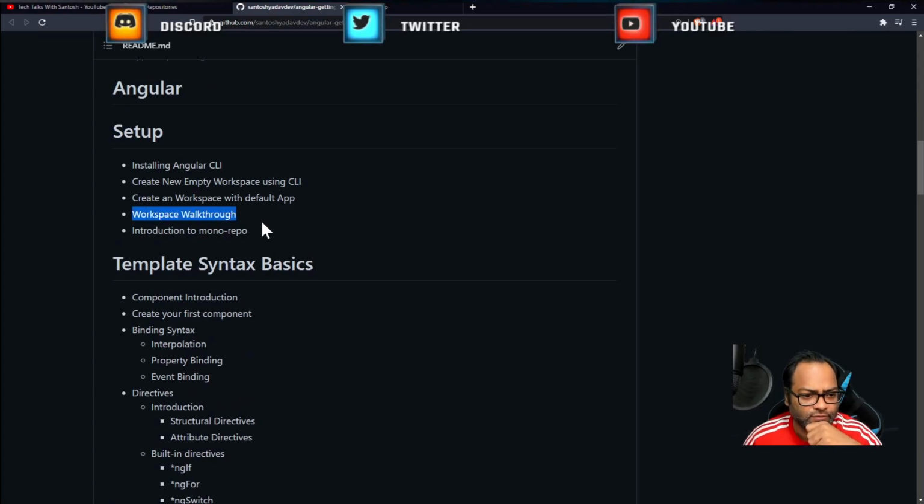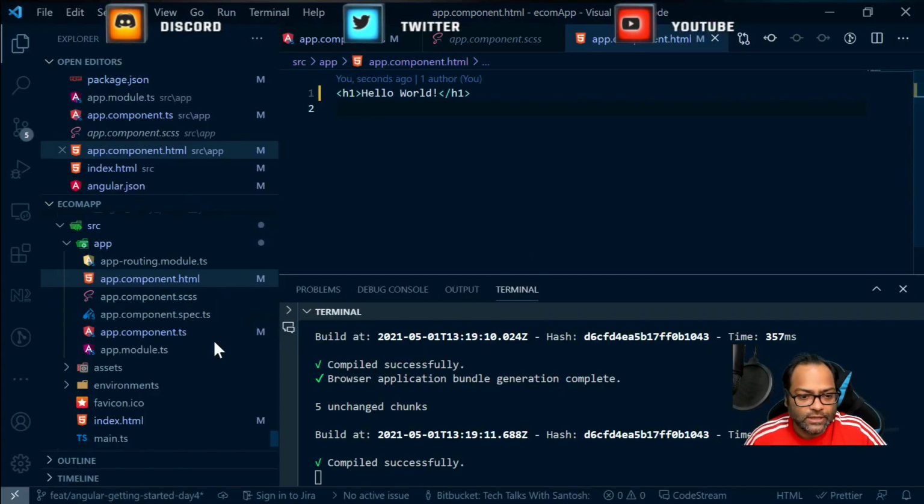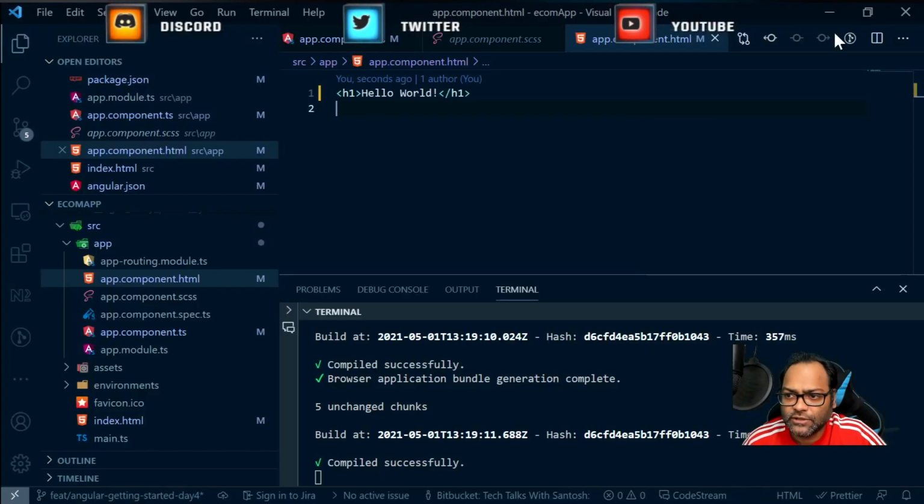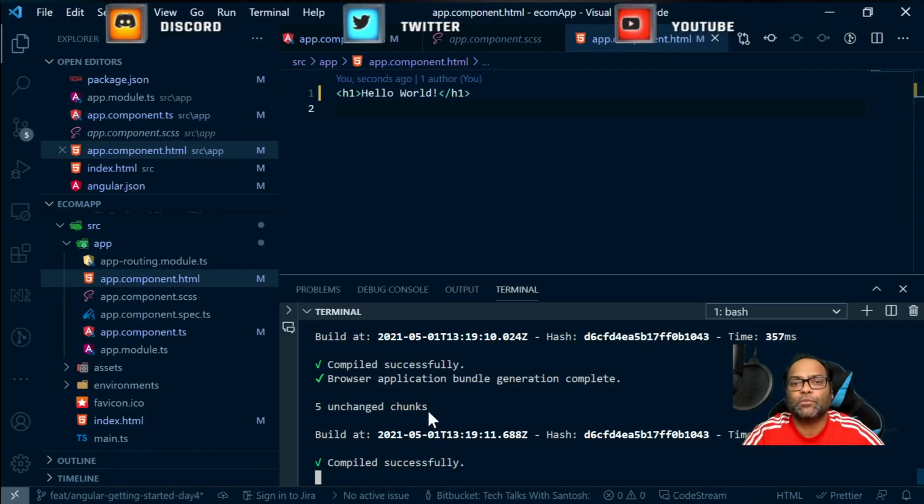So we did the workspace walkthrough, and now we are also done with the component introduction. So now you know what components are. It's a reusable HTML tag which you can use anywhere you want to, and whenever you use it, it will render something. So now it's time to actually create your first component. Let's go ahead and create a new component of our own.